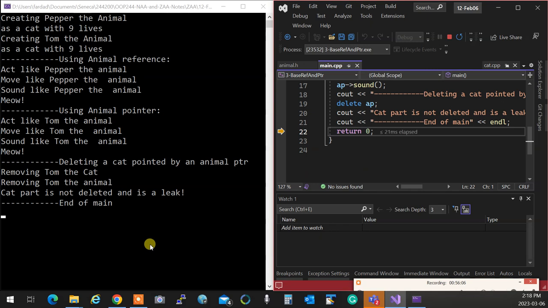So remember, from now on, no matter what type of class you create, you're obligated to put a virtual in front of the destructor to make sure, in case inheritance happens in future, you will not have a memory leak. Yes? So for a sound, called parent sound first and cat sound? No. It completely ignores. The latest version is called. Yeah, because we call the sound ourselves.